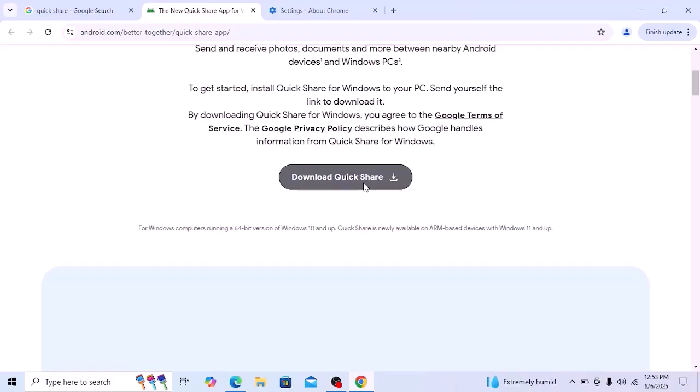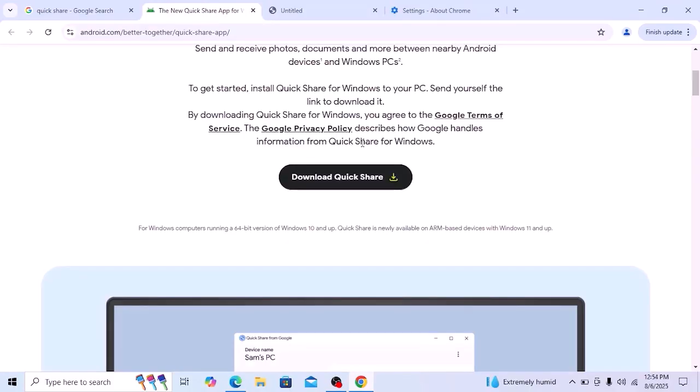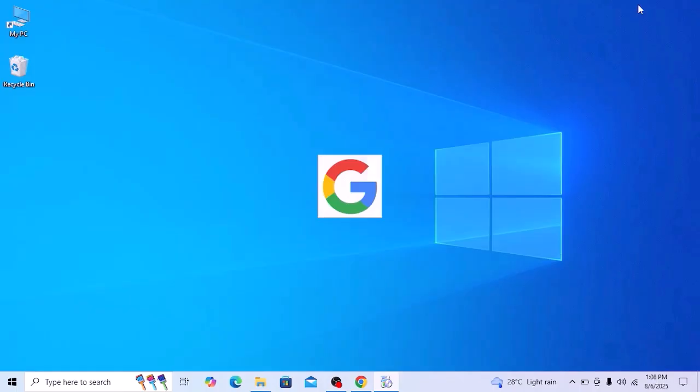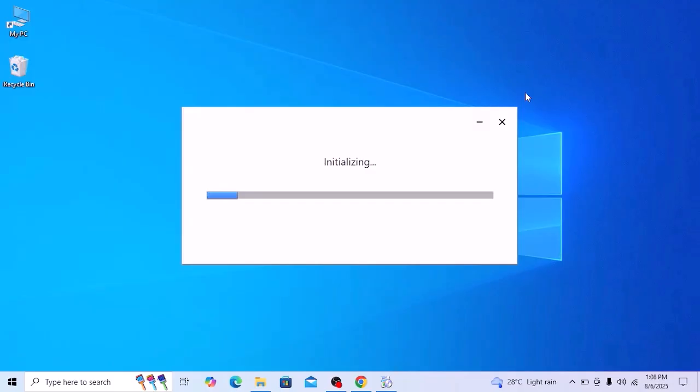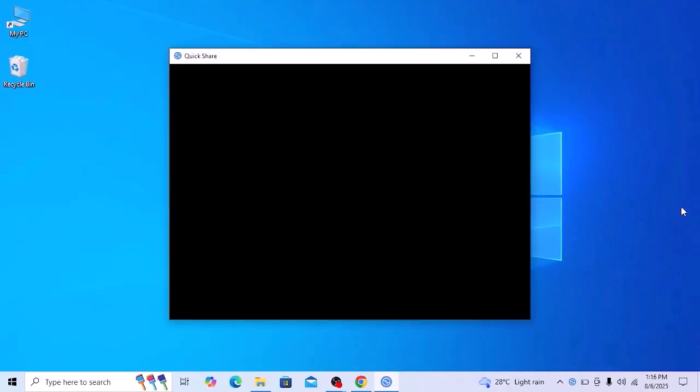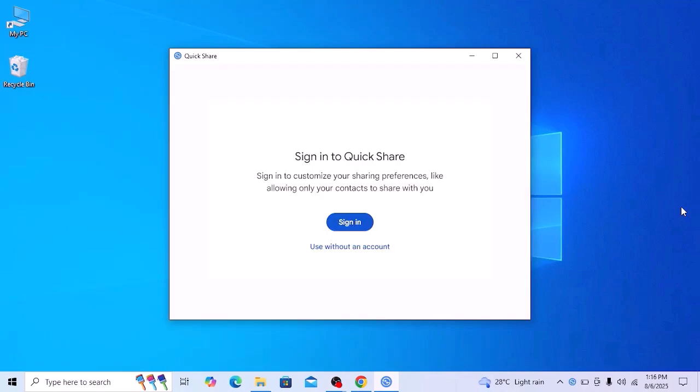At first, let's download this application. Now click on install. Well guys, it will take only a few minutes. And you can see it's perfectly installed in our PC. Now you can sign in with your Google account and you can also use it without an account. I'd like to choose without an account here.